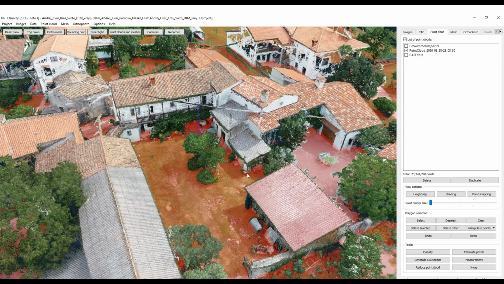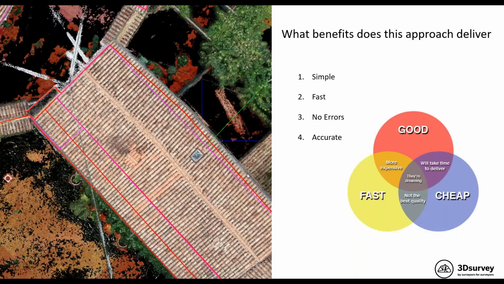Okay, now what benefits does this approach deliver? So first of all, if we work in this manner, it's a lot easier to work. So it's a simple approach. It's a very fast one.